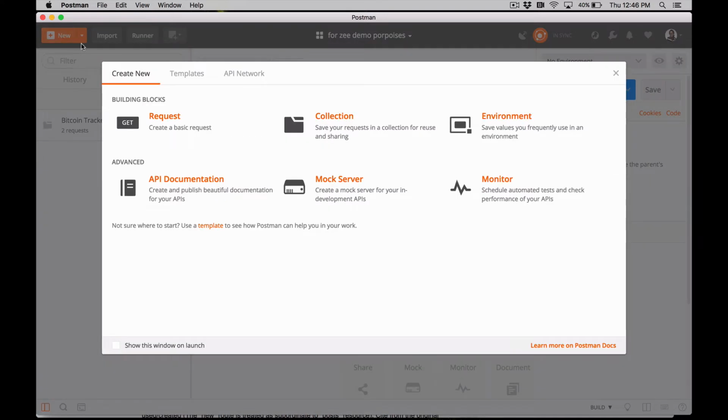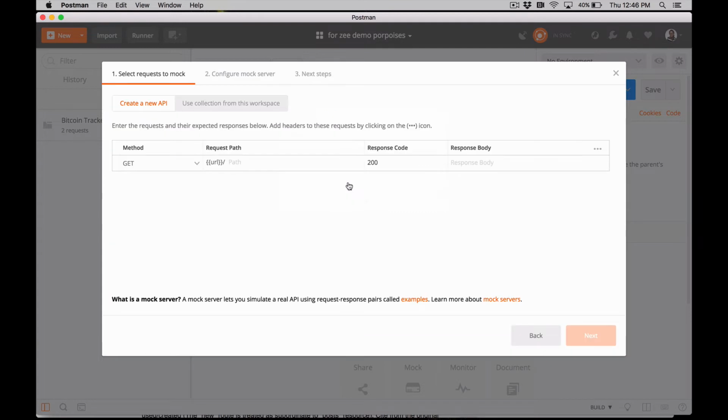This is a quick way to create a bunch of Postman basics like requests, collections, and environments. But you can also create more advanced stuff. Click Mock Server. Every mock requires two things. The first is a unique path, like demo. The second is a response body. We can enter some plain text here, like example body. So we've entered two things, a unique path and a response body.